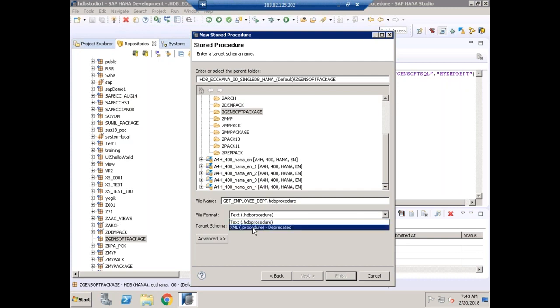Okay, so I'll go for procedure only. In the background it might create some XML files. We are not concerned with that. What is the procedure name? Get underscore employee underscore target schema. Okay, you can see the extension here, procedure it seems.